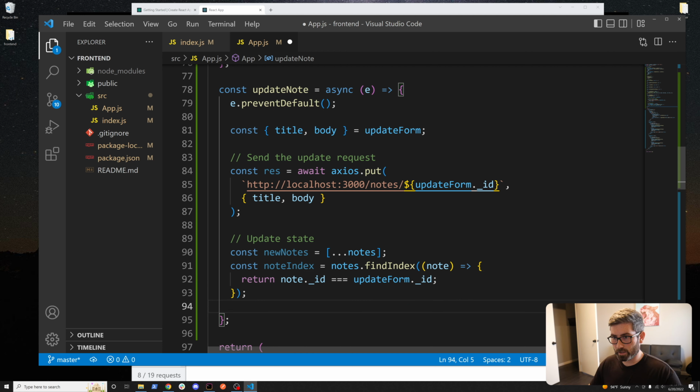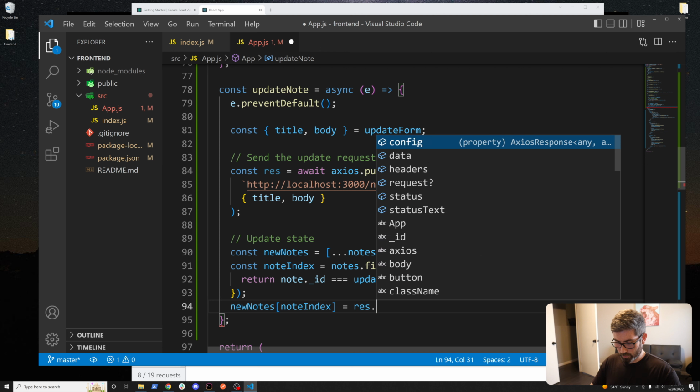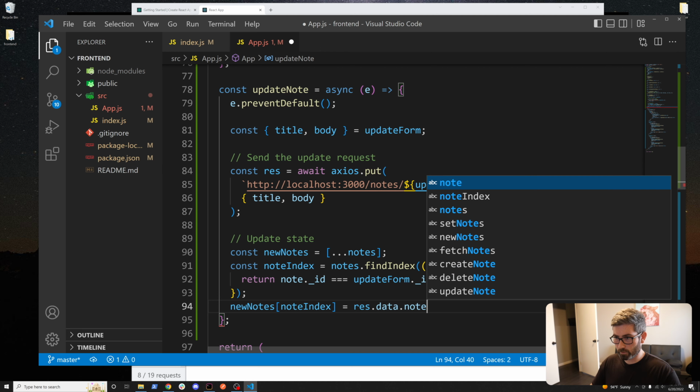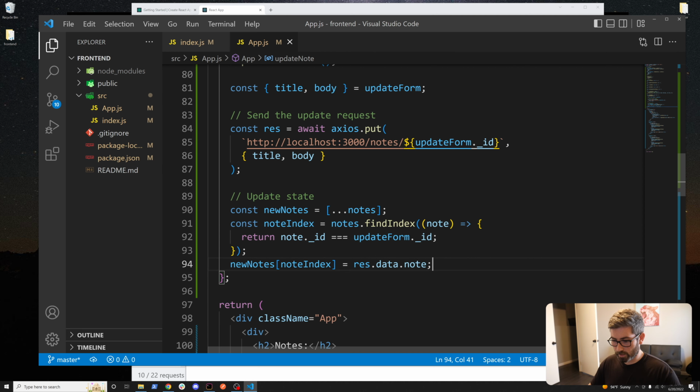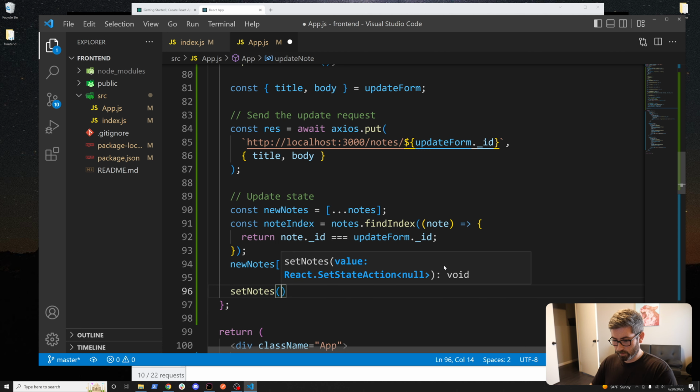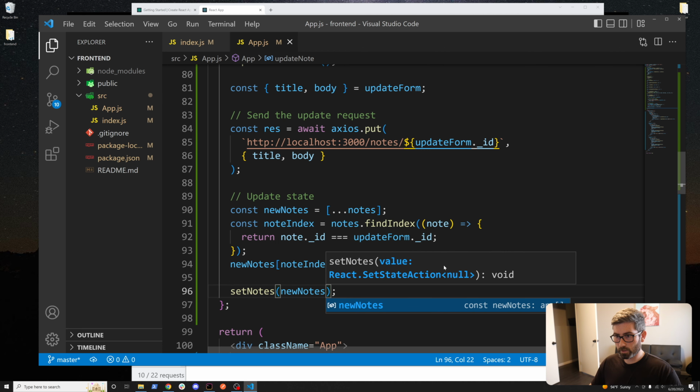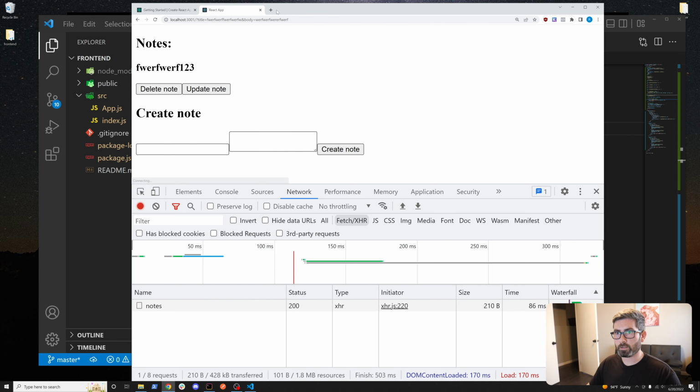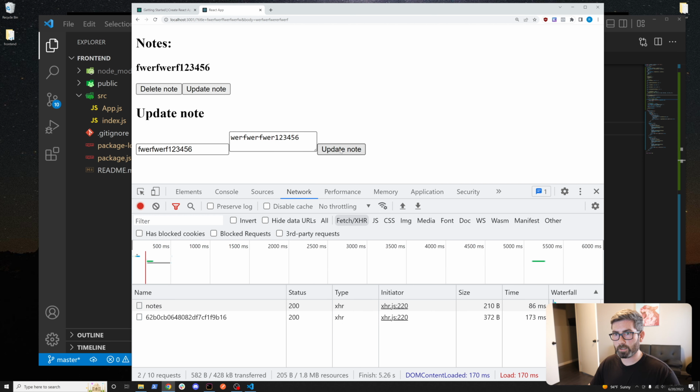And then let's update it on our new notes right here. So newNotes, and then we put the index position, and this is going to be equal to the new value that this returns, res.data.note. And then let's just set the state at the very end. So setNotes is equal to newNotes. Let's try that out. Go back here. I go update 456, 456, hit update. And now it updates it up here. So I guess the last thing we should do is just clear this down here.